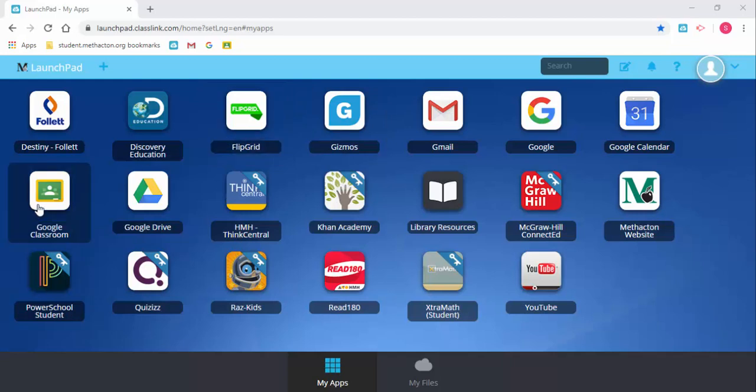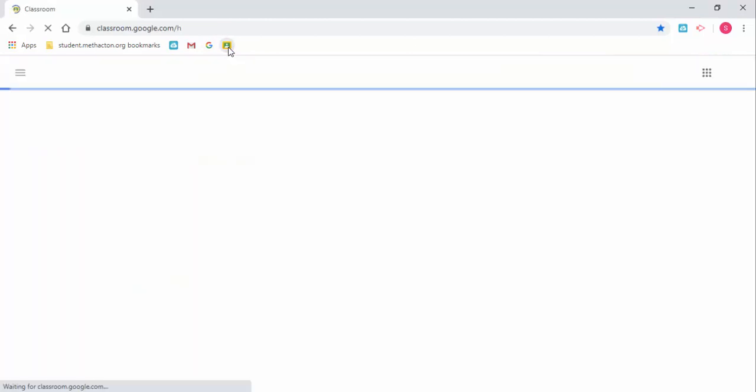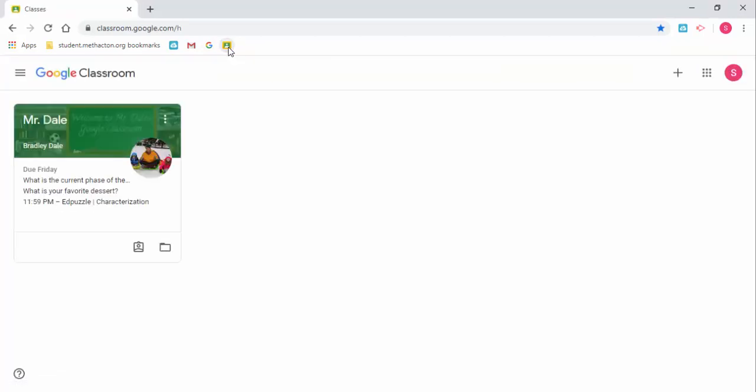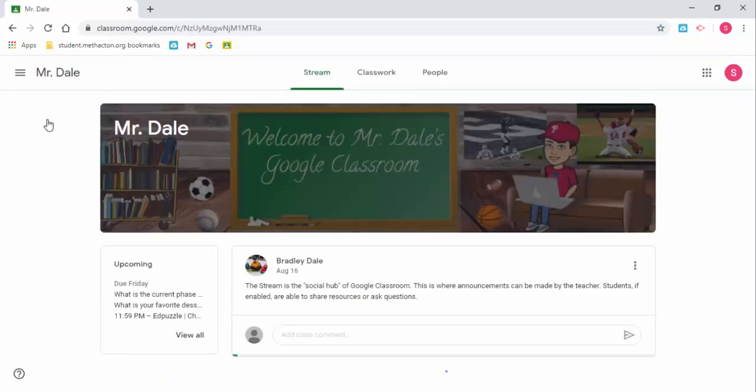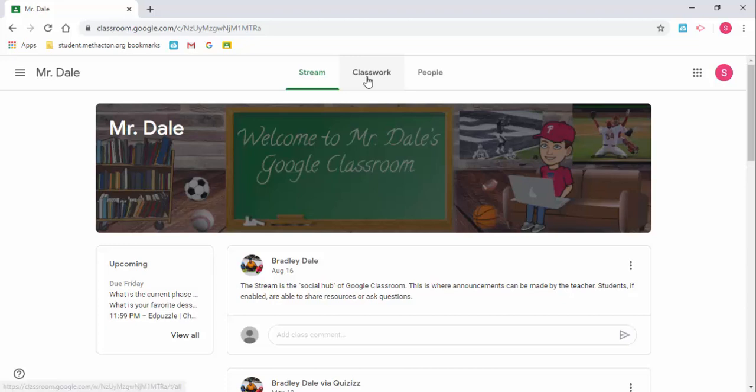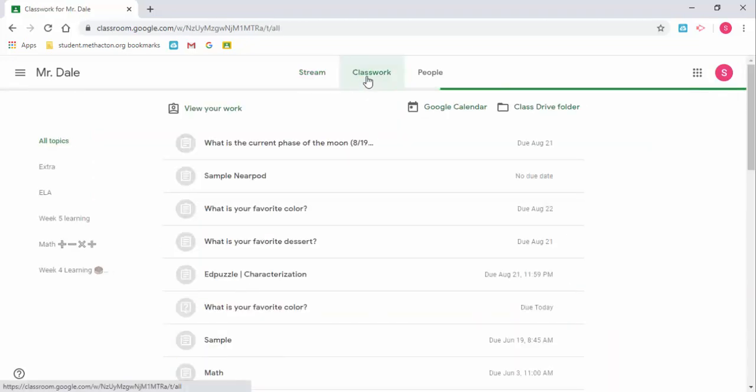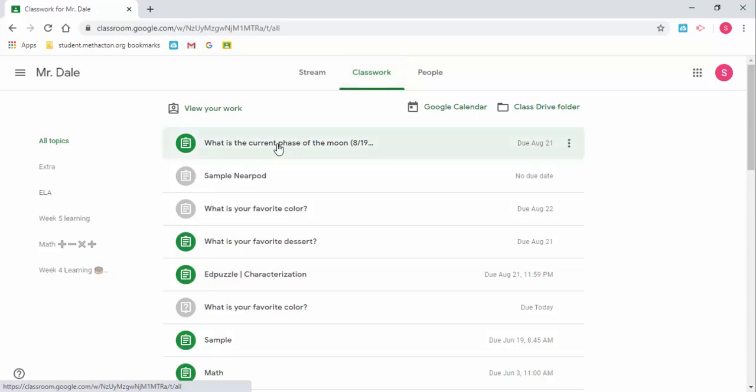Now, of course, we could go into Google Classroom here, or we could create a shortcut and just select right here, and you'll see Google Classroom come up. We're going to talk about the current phase of the moon, so we're going to go into the classroom, and then we're going to go into classwork. Something to always point out is to always make sure to go into that classwork. Now, here it is, current phase of the moon, which is a waning crescent, I do believe.